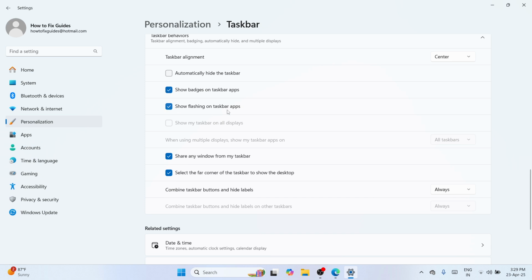This show flashing on taskbar apps is on as well. And the share any window from my taskbar is on as well. And select the far corner of the taskbar to show desktop is on as well. And this combine taskbar buttons and hide labels is set to always.